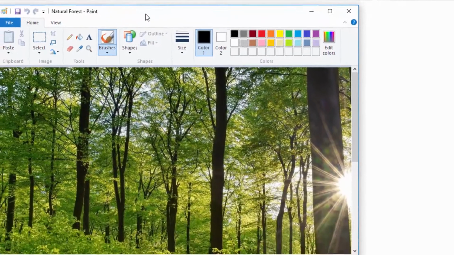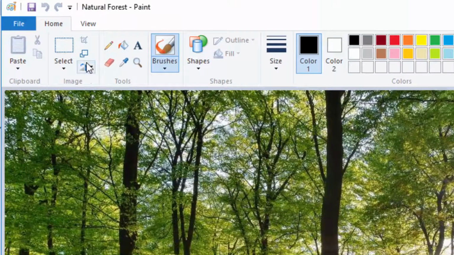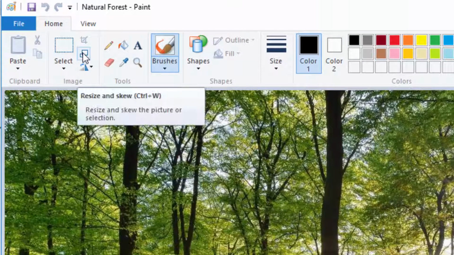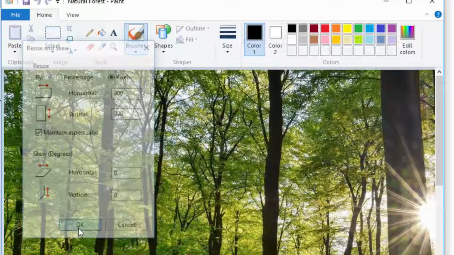and you can see here my picture is 1182 by 887 pixels. So I want it to be 400 by 200 pixels. So I will just come here, point to this resize handle, click it, choose pixels here, and make sure you are done with the horizontal one. I want 400 in the horizontal, which is width. Vertical, don't interfere with it. You just come and click OK.